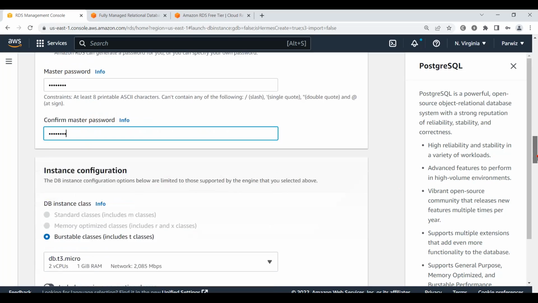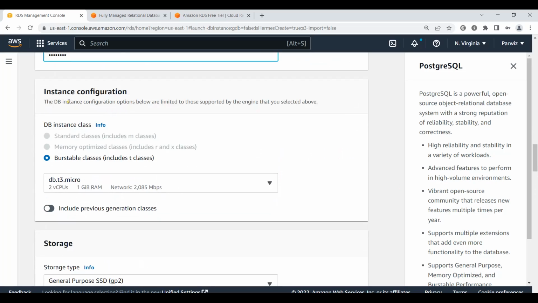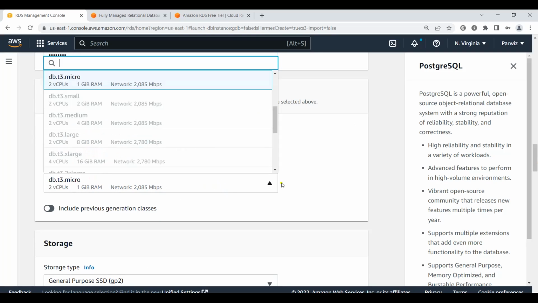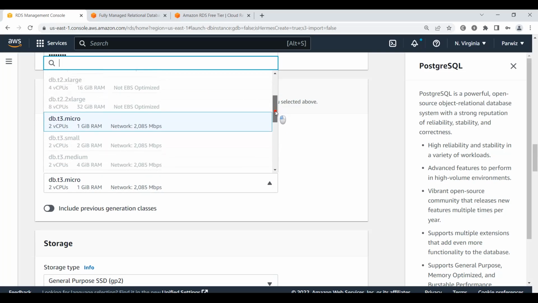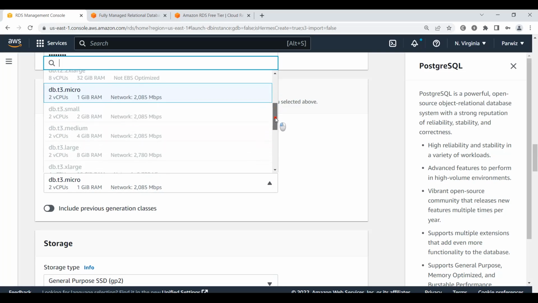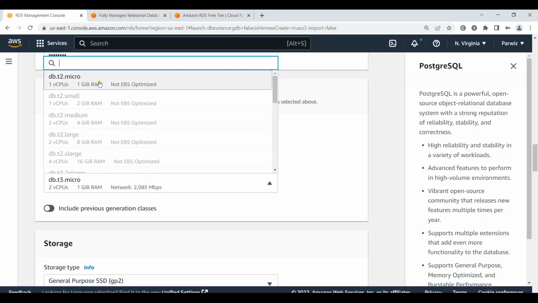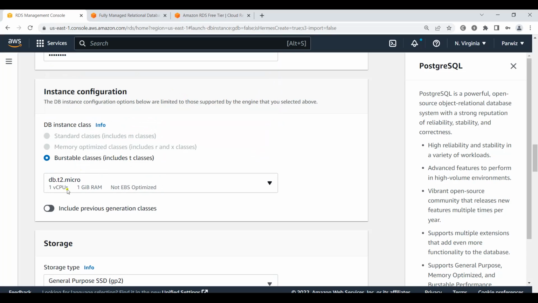Okay, so after adding the password, now you can see that this is the instance configuration. Right now we have just one, and this is db.t3.micro. This is also available for the free tier, but you can also use the t2.micro. If the t2 and t3 are not available, then you can use the t4.micro, according to their documentation. So you want to choose this t2.micro.